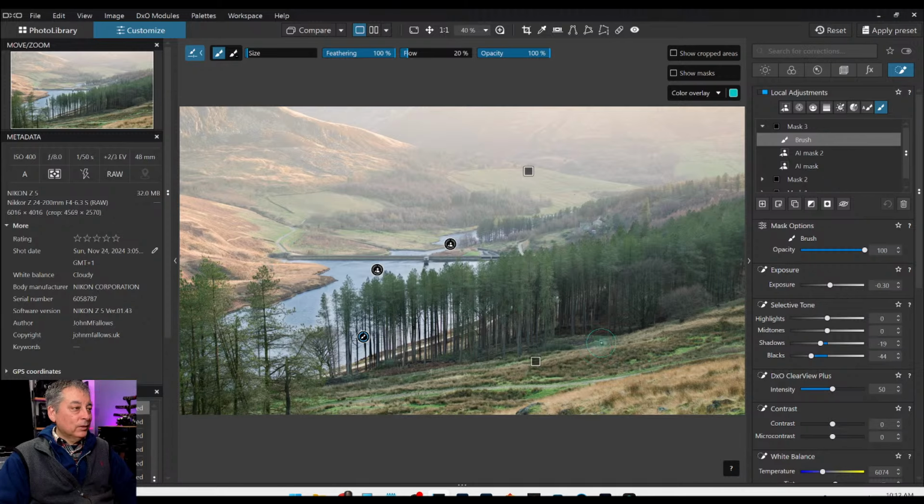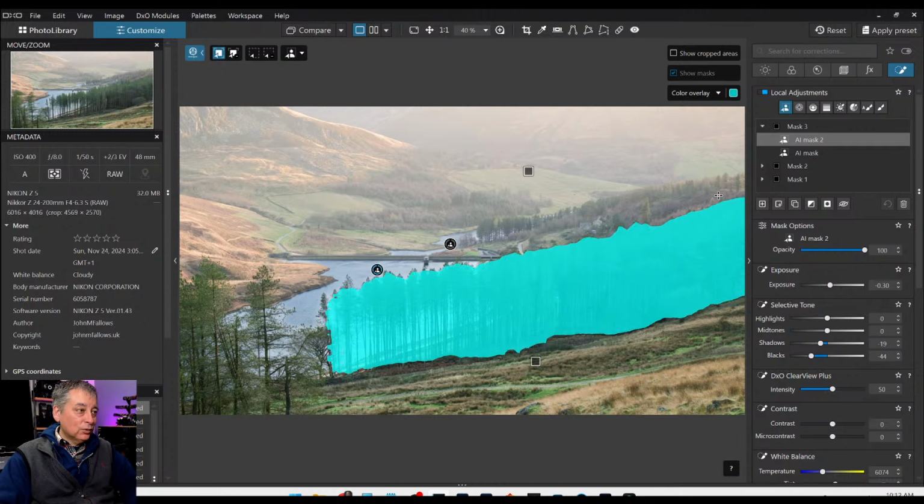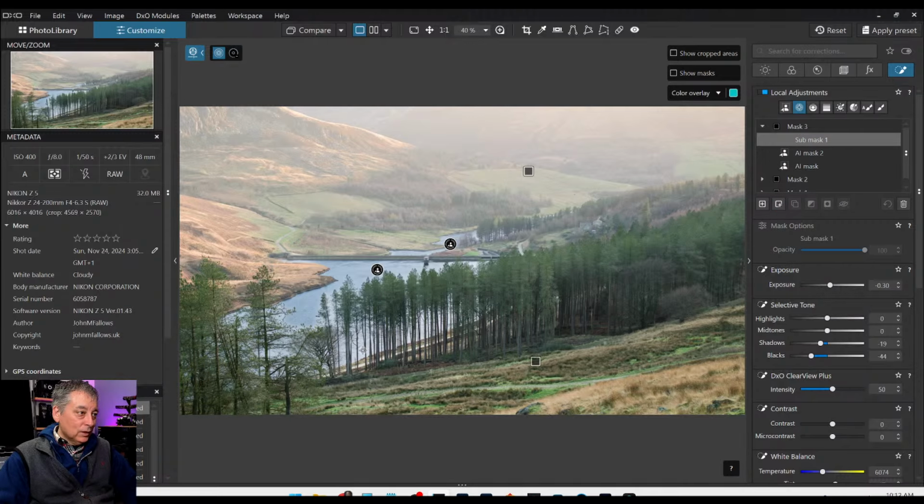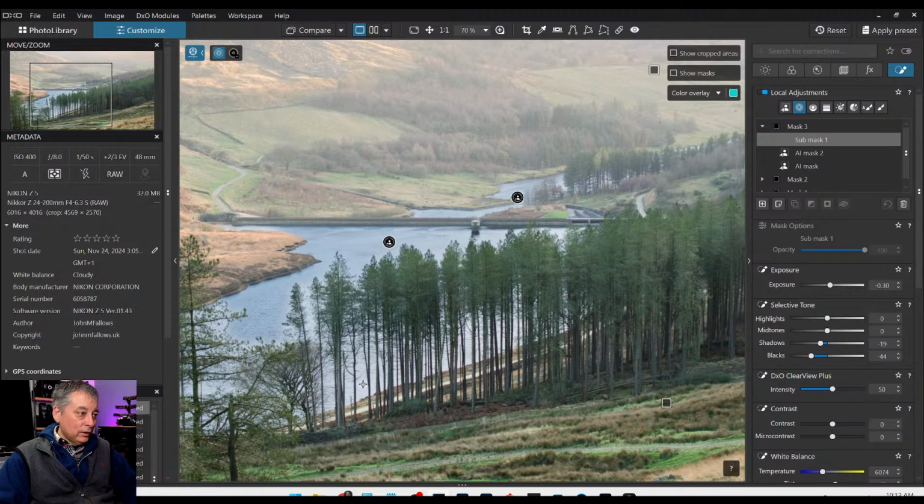That's overlapping on the trees. Let me try it another way. It's really tough to get in between these trees, so I'm just gonna use a control point. Let's make a new submask, and I'm gonna put the control point on the lighter part here.